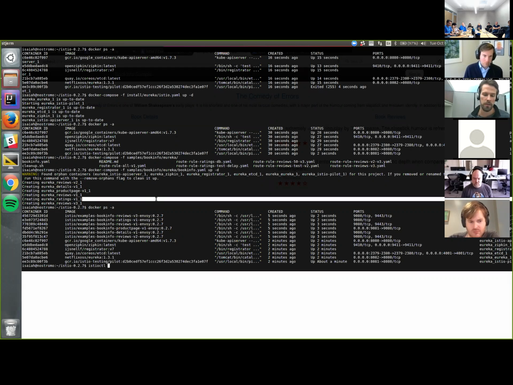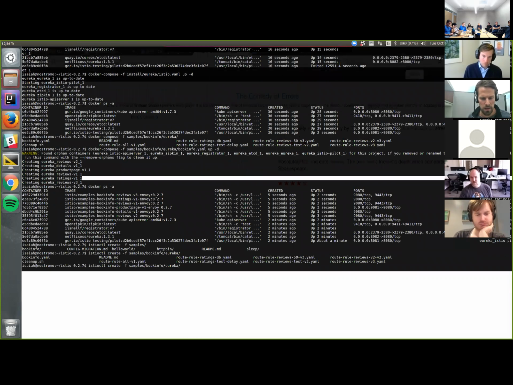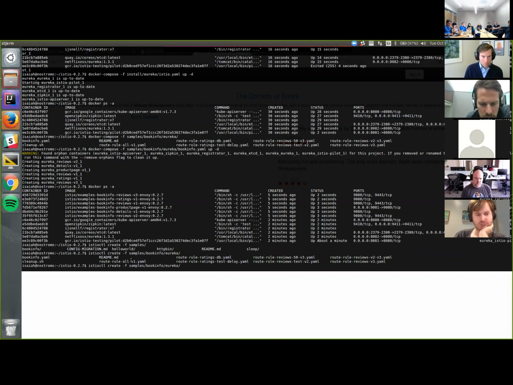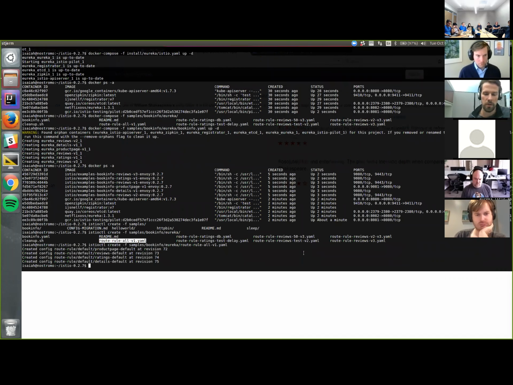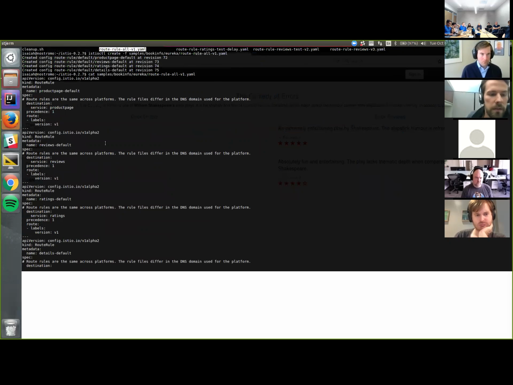So to do that, we use istioctl to create samples, Eureka, bookinfo, Eureka, and then there's all these route rules. I'll apply it and then I'll show you the contents. So this one is just going to route everything to version 1, cat it. So these are pretty much the same as what you'd see in Kubernetes.